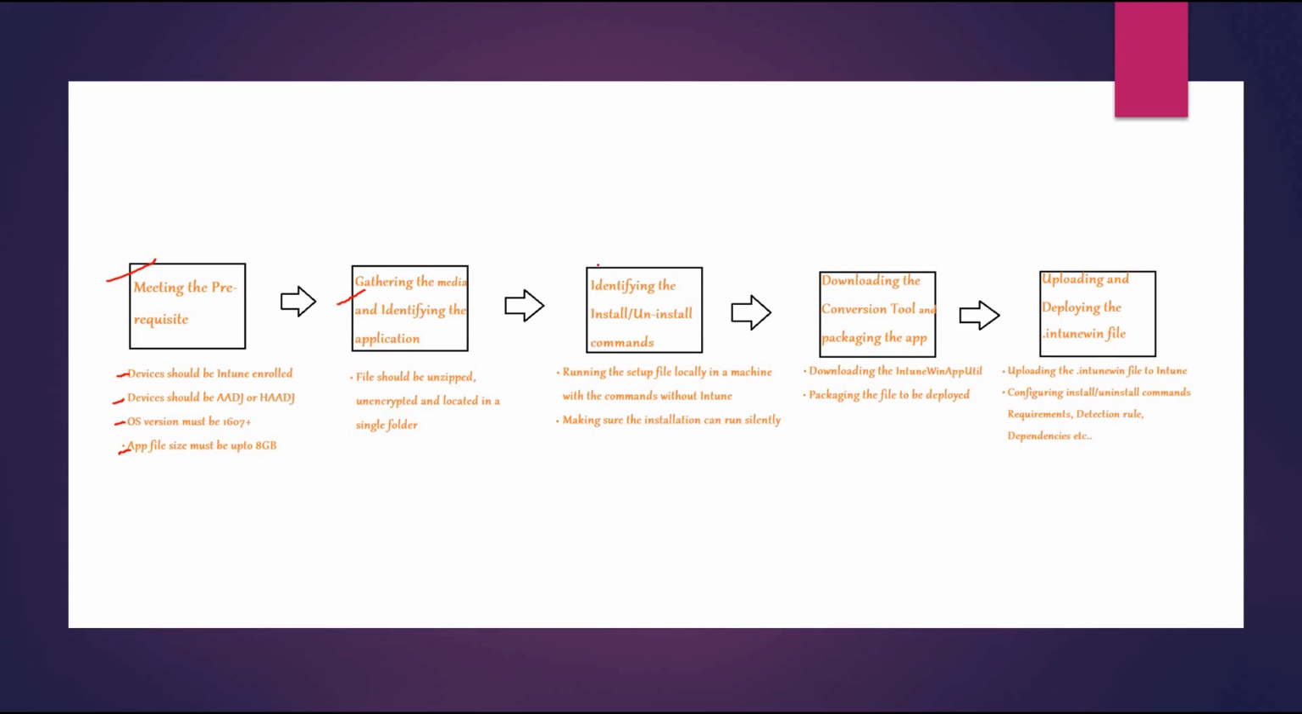Okay, and then comes the important part, which is identifying the install and the uninstall command. This is something that we are going to do extensively during our demonstration as well. Any application, whether it is an exe, an msi, or any other kind that we wish to package and deploy from Intune as a .intunewin, more often than not we have customers who come in and say, you know what, we are trying to deploy this, but this is not really working out.